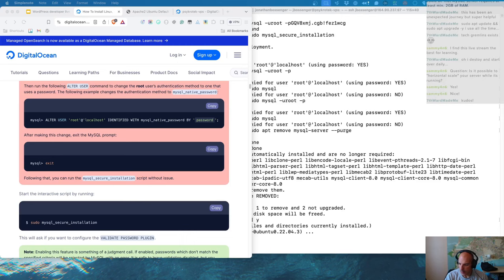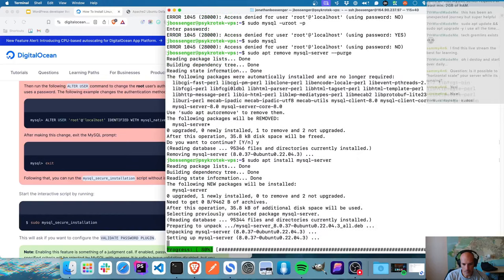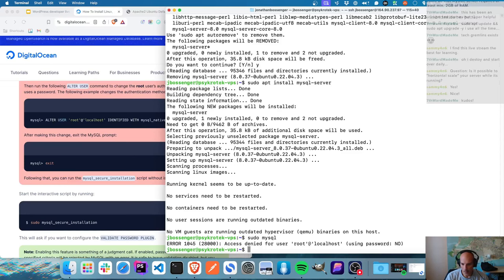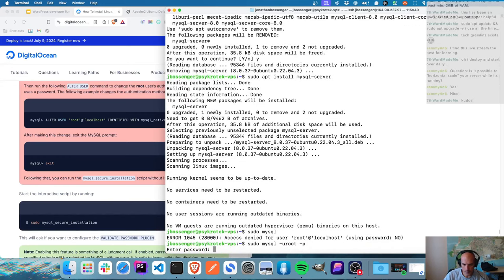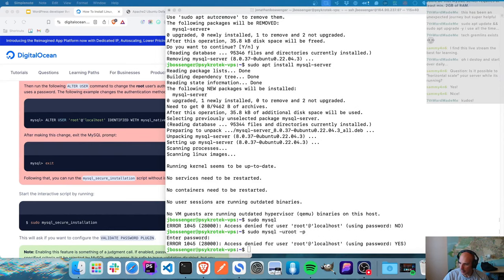Slightly annoyed that didn't work the way I wanted it to. Anyway, let's go back. Okay, let's do this. Let's try this again. Sudo apt install mysql-server. Okay. Annoying. I've kind of balked myself now.